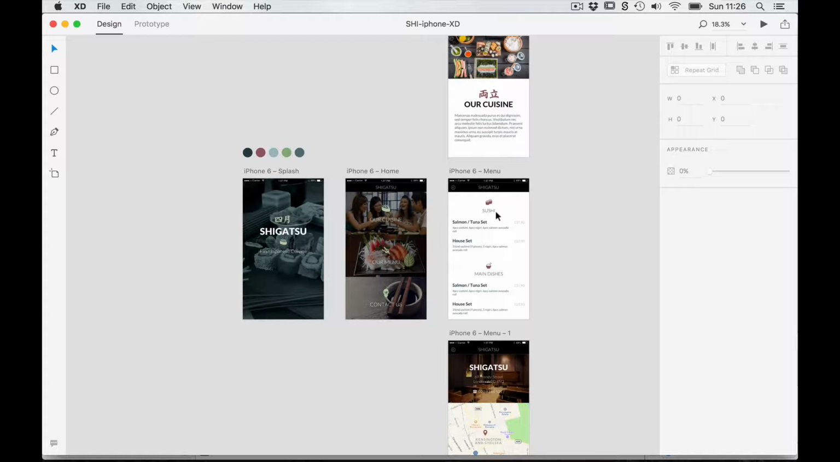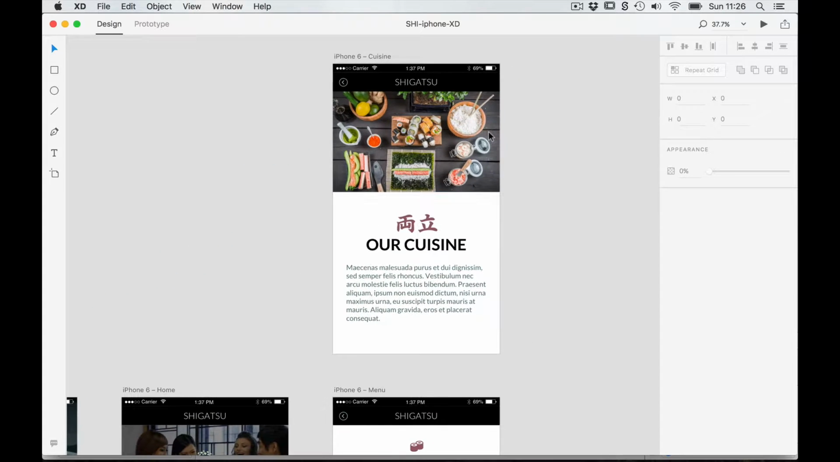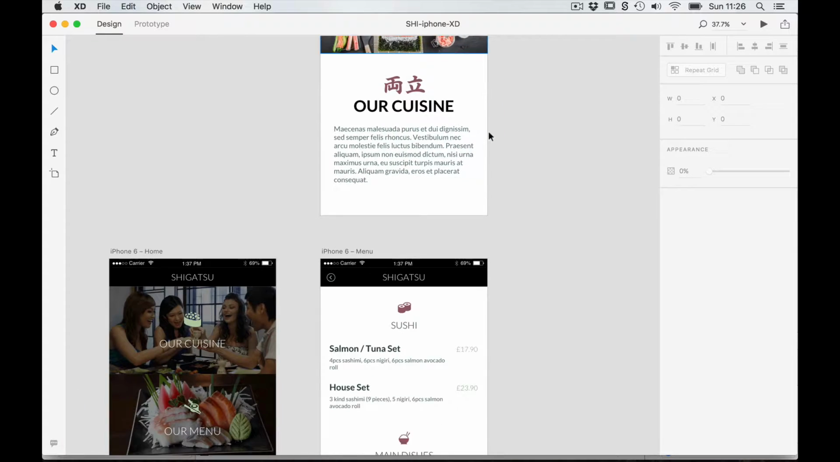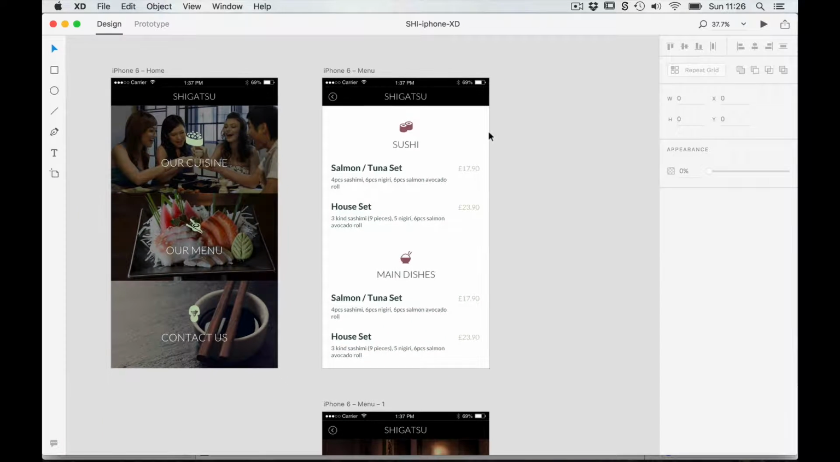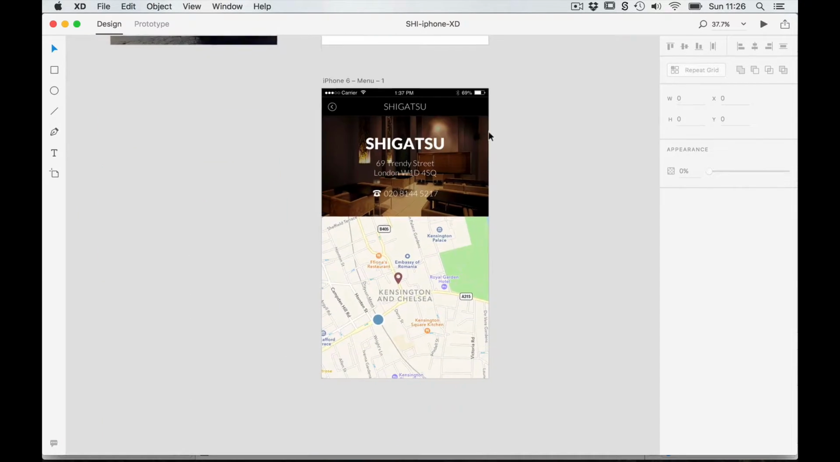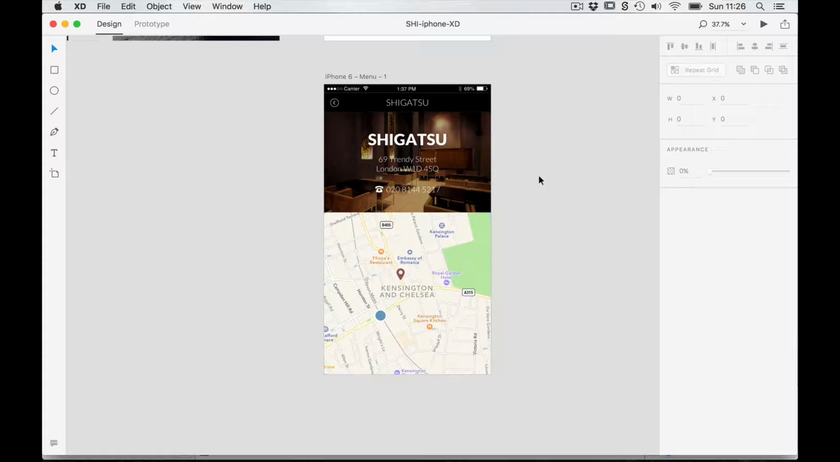There are some phone applications that work with a single screen, such as the Compass app or the Voice Memos app, but ours will need several to display its rich content. The Shigatsu restaurant wants its users to be able to access a description of the restaurant and what makes it unique, the restaurant menu, as well as location and contact details.